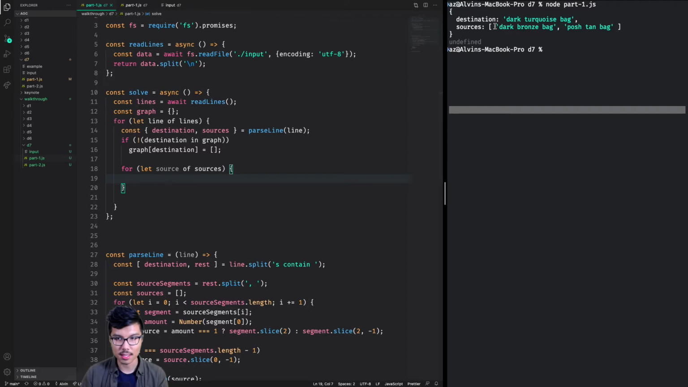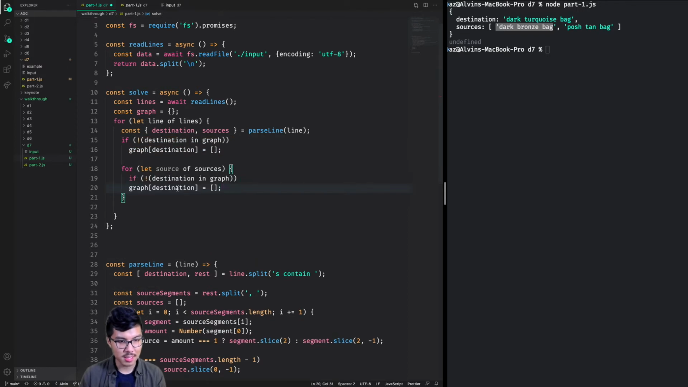Remember, they look something like this. And I want to kind of key into them in my object. But of course, I should probably check if they exist as well. So I'm going to steal this pattern. In other words, if it's the first time I'm seeing this source, then I can just go ahead and initialize that as well.